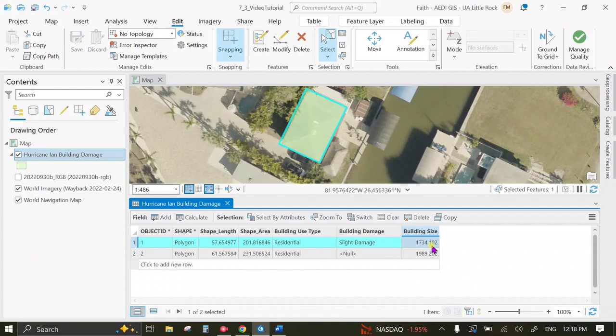That is the end of the instructions for this assignment. I hope you have fun digitizing.